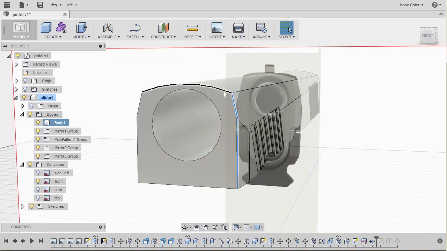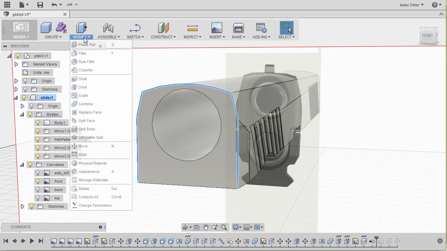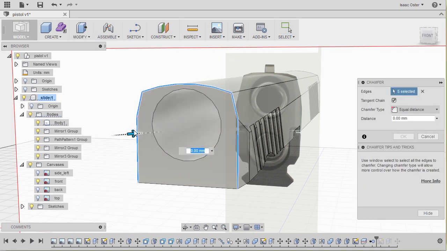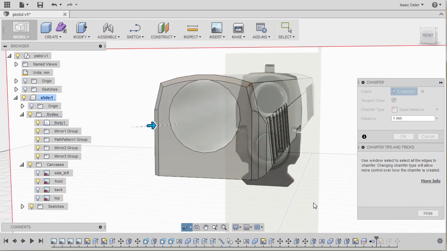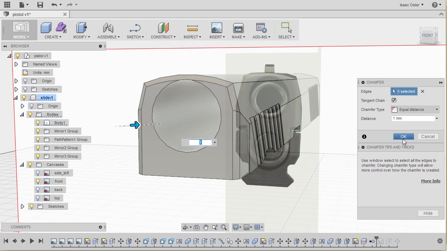to these edges. And once again, I'm going to select them prior to entering the chamfer operation. And let's just see what 1 looks like. Let's see what 2 looks like. All right, we're running into this issue up here. So that to me looks pretty close. I'm going to hit OK.